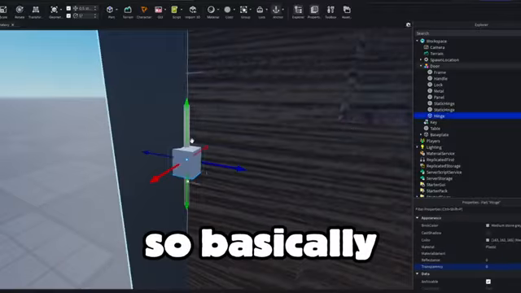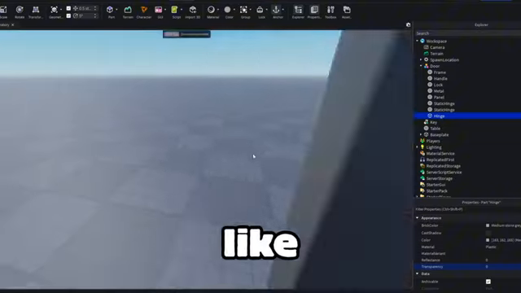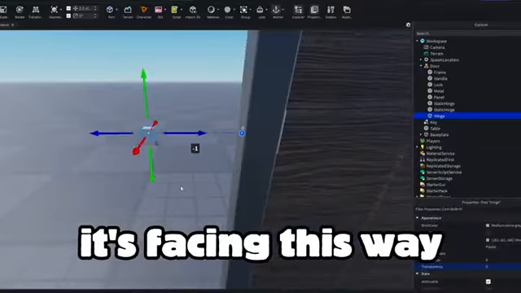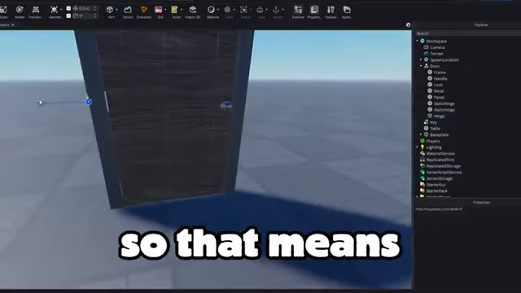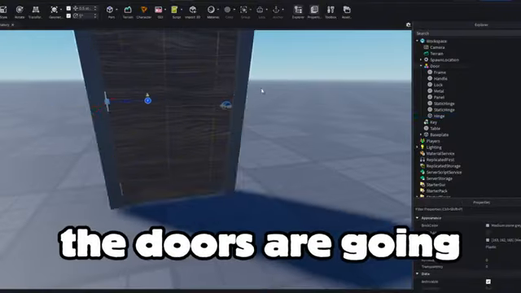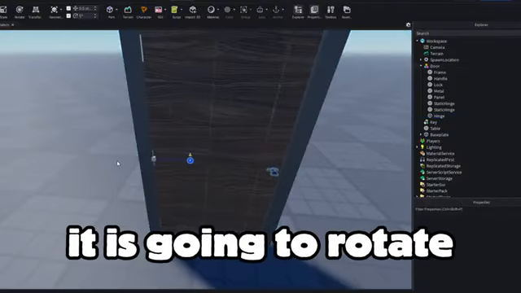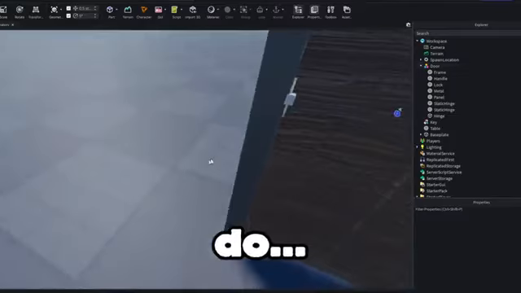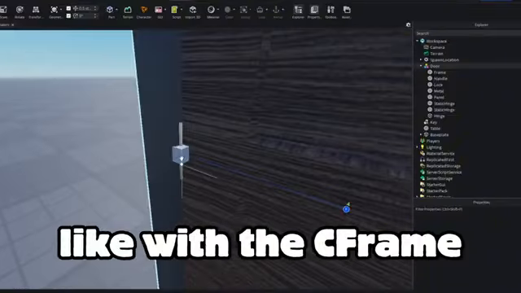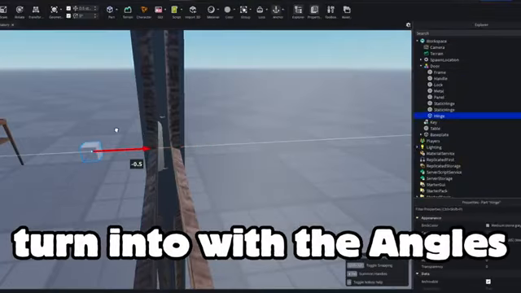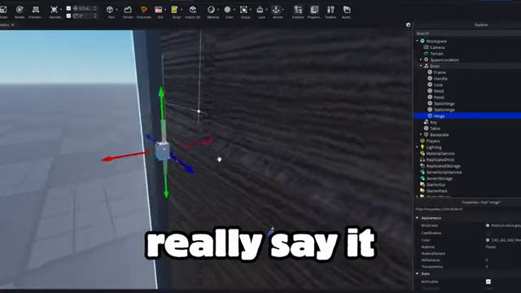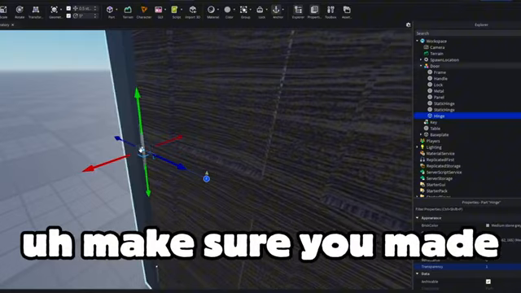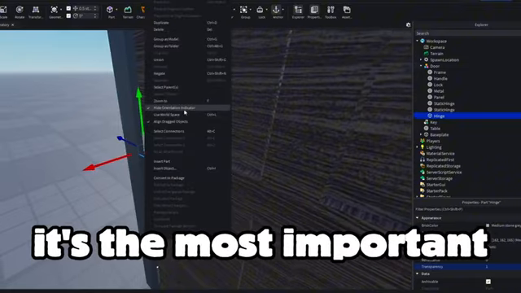So basically, it is facing this way right here. That means whenever the door is going to move, it is going to rotate like this, and then it will do the C-frame turn with the angles. I don't know how to really say it. So make a hinge. Make sure you've made a hinge. It's the most important thing.